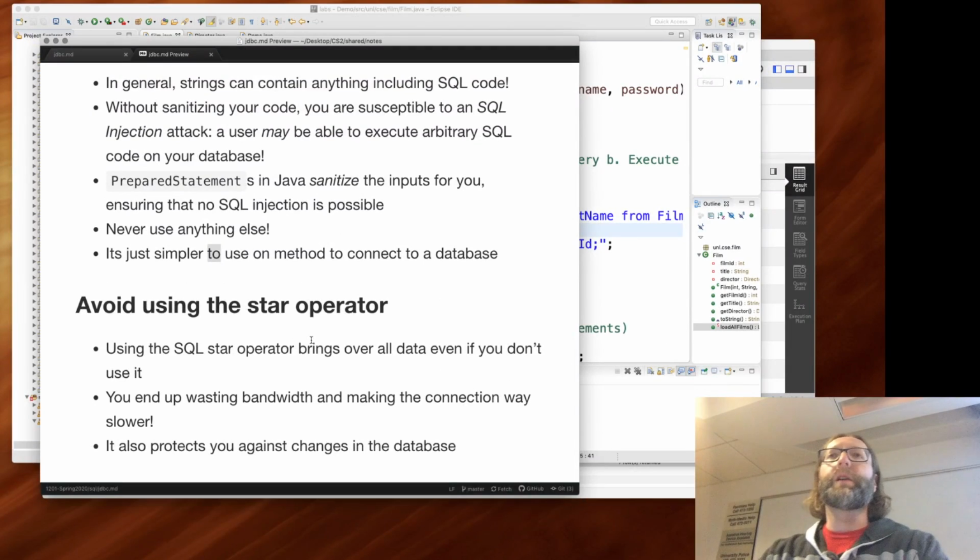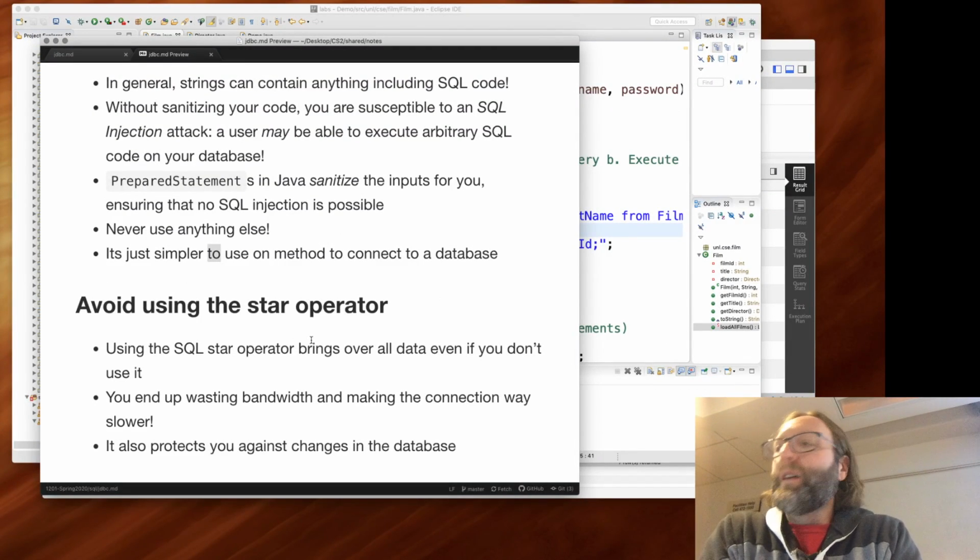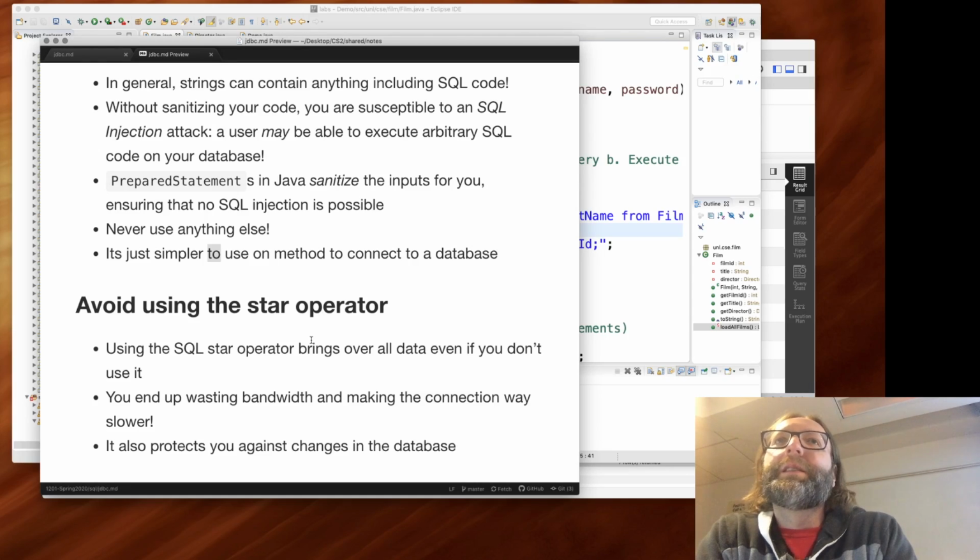Avoid using the star operator. It also protects you against changes in the database. So the example that I did this morning was, what if I want to change my movie database from an innocent database that keeps track of all the movies that I've watched into a BitTorrent database that stores the actual binary, we call them blobs, binary large objects.